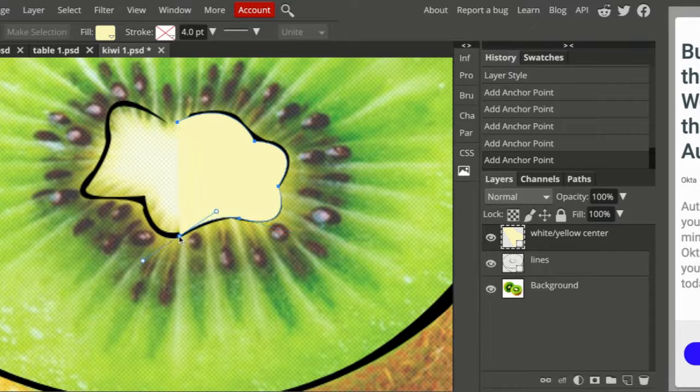You want to be careful not to make your color bigger than the black outline because then you'll have yellow that extends into where the green should be, or whatever colors you're working with your fruit.